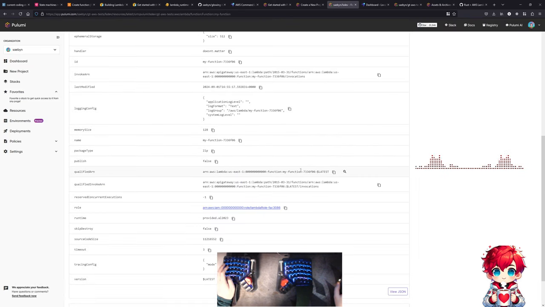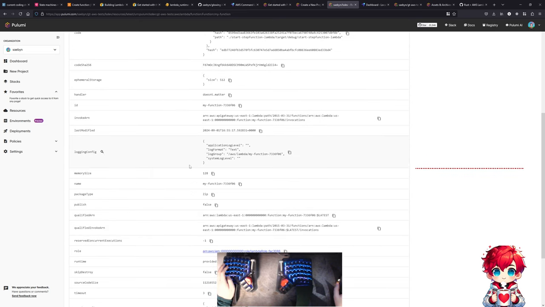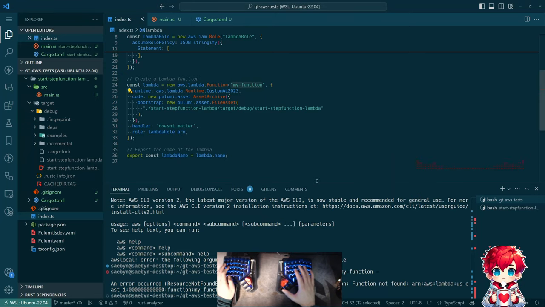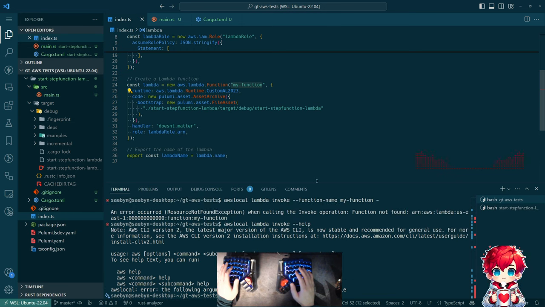Like if we take the ARN, qualified ARN. I wonder if I can pass that as the function name. It would be really nice if I could just look at help, right? Well, AWS Lambda.